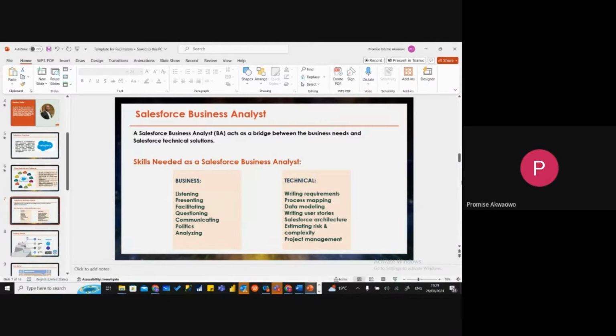You also need to have data models. You need a basic understanding of these things. You need to know how to really manage user stories. How do you write user stories and the acceptance criteria that come with them?